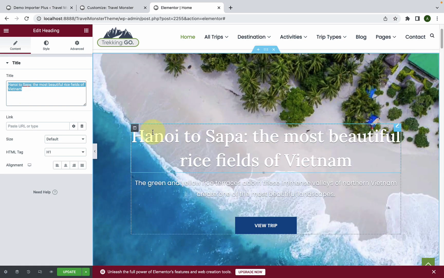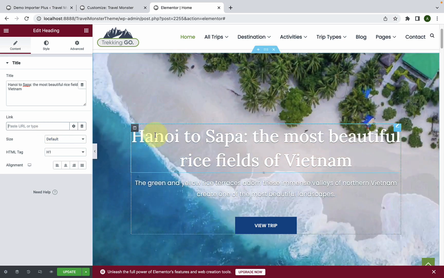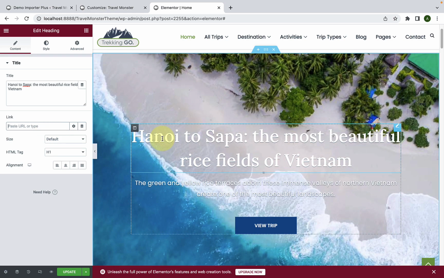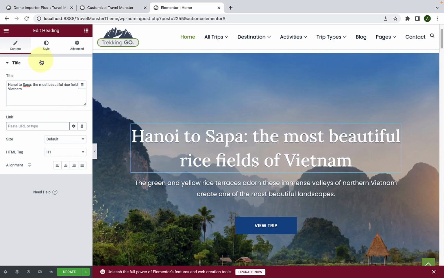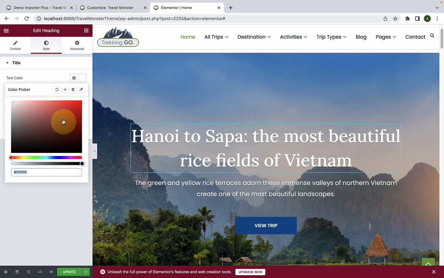Furthermore, you can link the title to the page or post of your choice by adding the featured link inside of this link box. Simply copy and paste the featured link. For title, you will also be able to change the colors. So just go to Style, and from here you can change the text color. Simply click here. Then you can select the color from the palette, you can move around the pointers, or you can also add in the hex value.